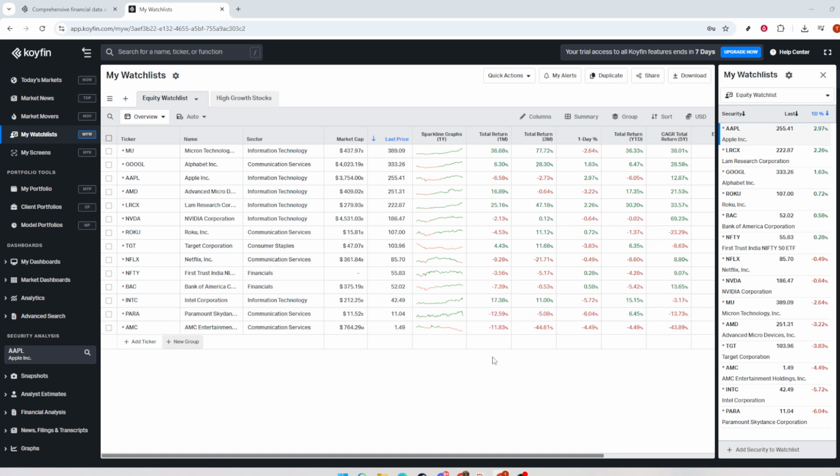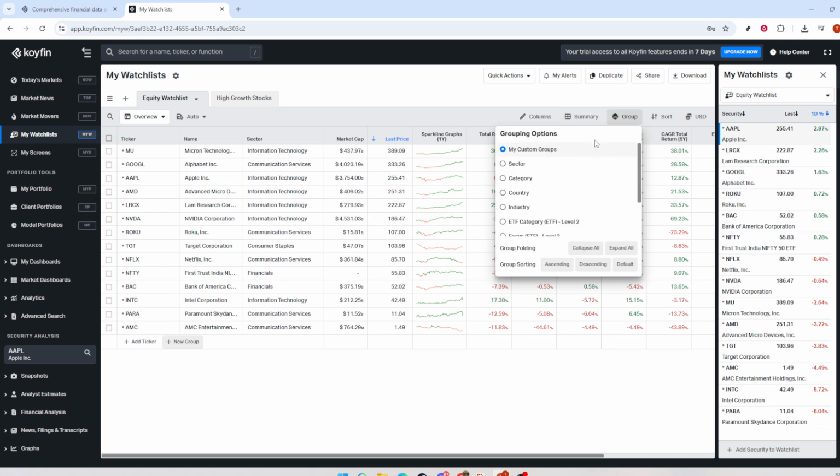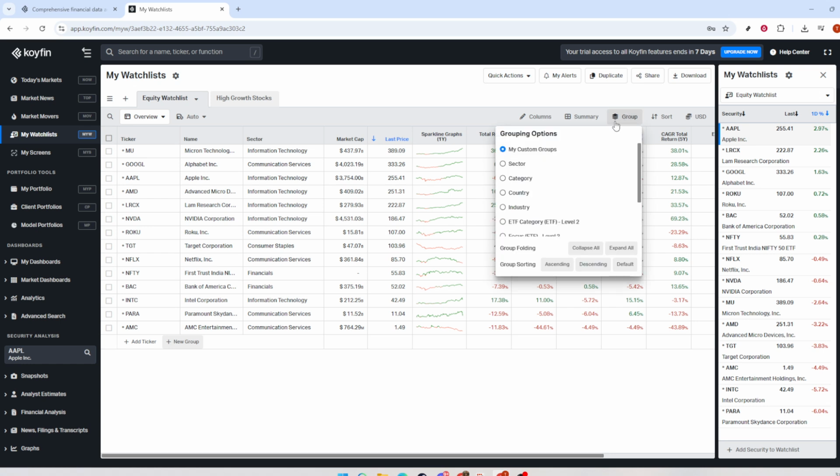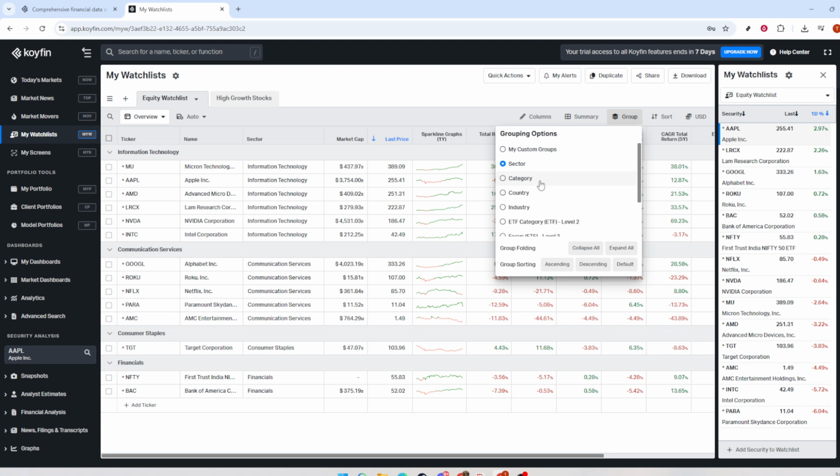Start with your watchlist open in Koyfin. We'll use the built-in automatic grouping so there's nothing to build manually. Open the watchlist settings, look for the settings or gear icon on the watchlist toolbar, and find the grouping options. Here you can choose to group by sector or by country. Select the one you want, and Koyfin will immediately reorganize the list into neatly labeled sections.